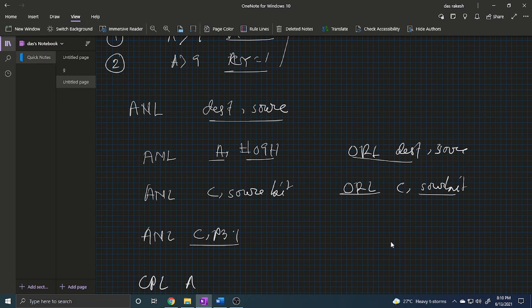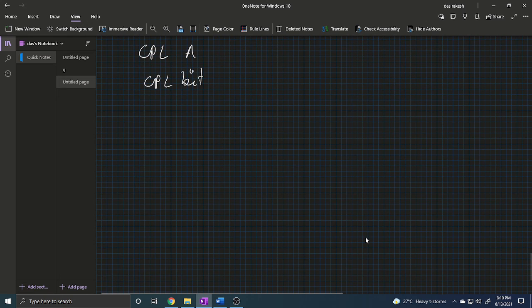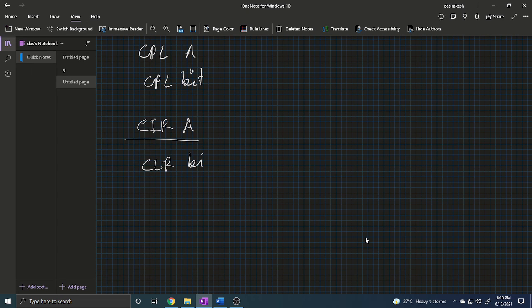And another instruction, to clear the register, is CLR A, that is, clear the accumulator. Then CLR bit, an individual bit can be cleared by this instruction. Okay, our next instruction is the rotate instruction. Say for example, we mention RL A.